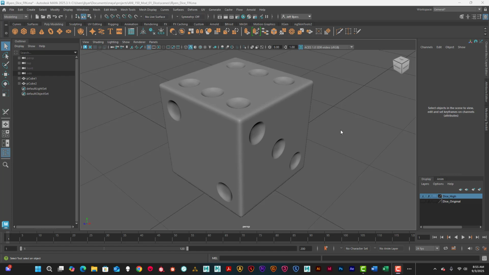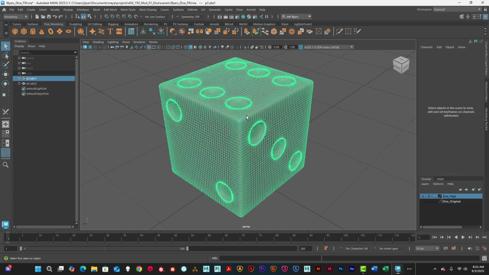Hello, welcome back. This is Jeff Byers, and I'm going to show you how to use the 3D UV cut and sew tool. Before we do that, we're going to show you what it looks like if I just do an automatic map on this with the UV.